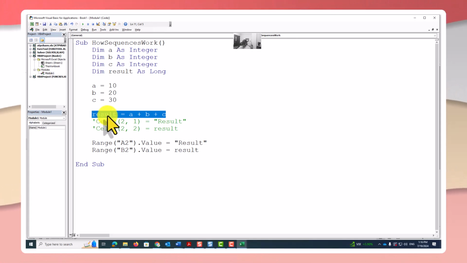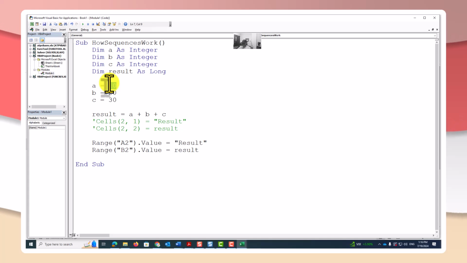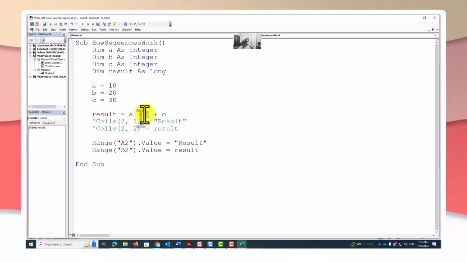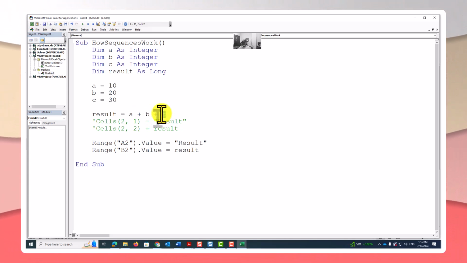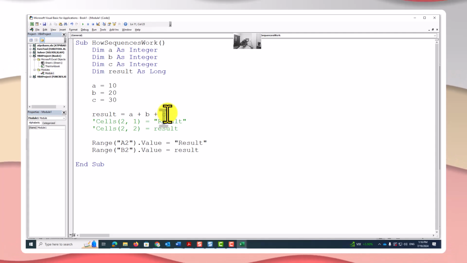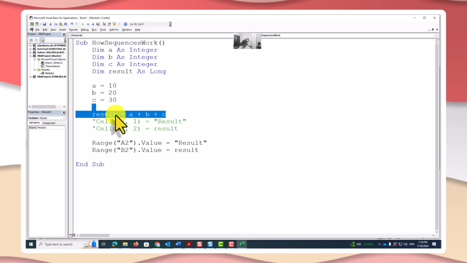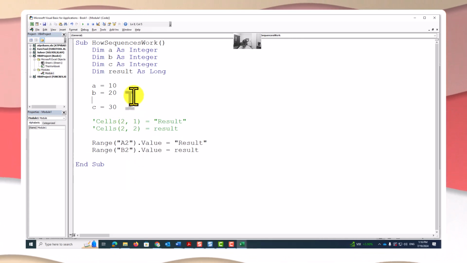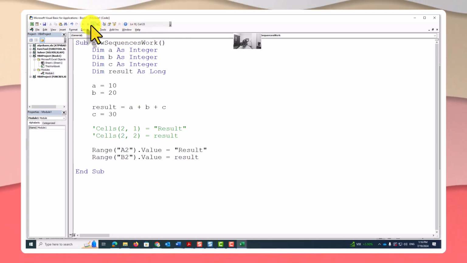Because the result has to have the value of A, which has already been assigned and has a value in it. This also has B, which is 20, and C, which is 30. That's going to add to 60. What will happen if I violate the sequence, terminating it as it's supposed to be, by cutting this and putting it here? What happens if I run this code?